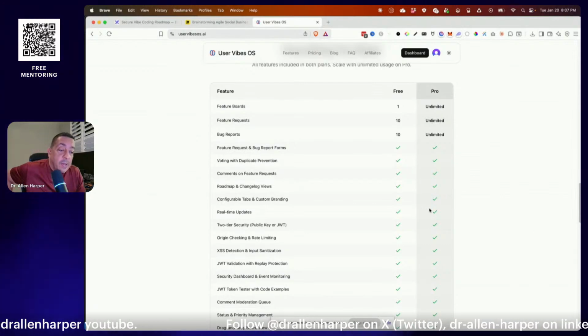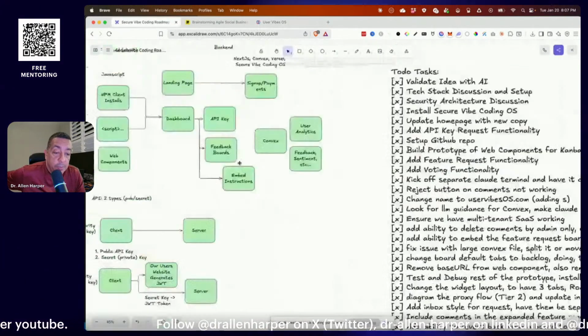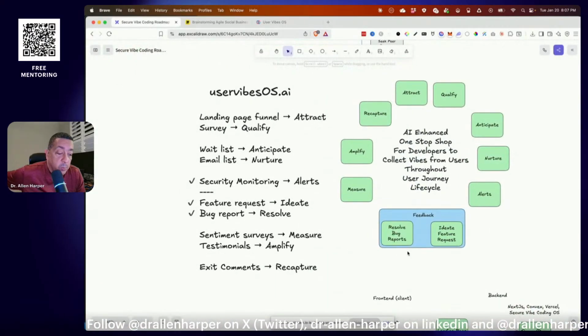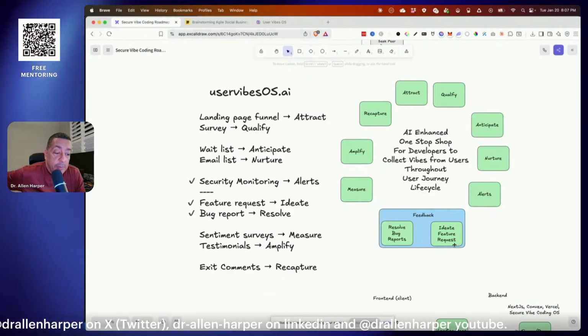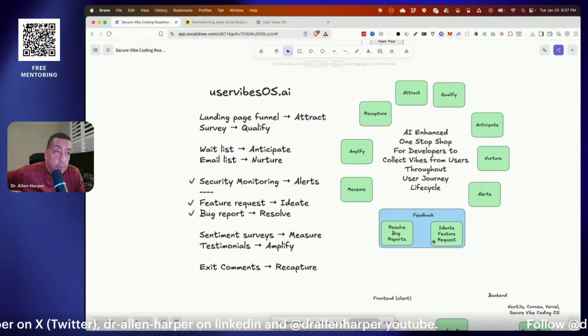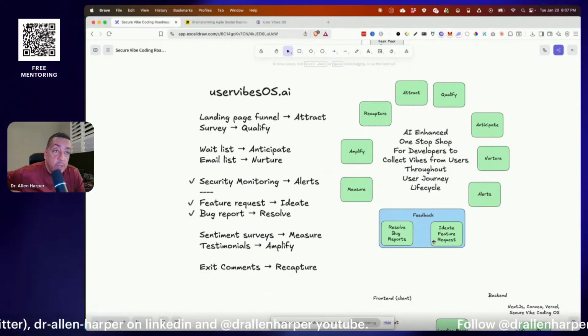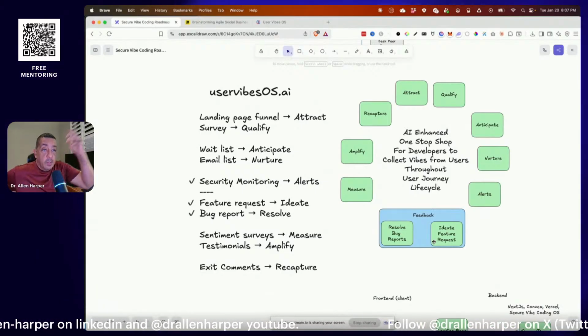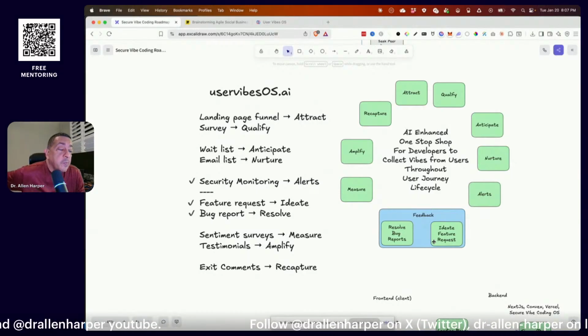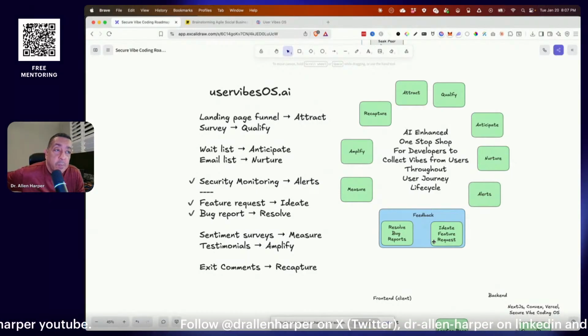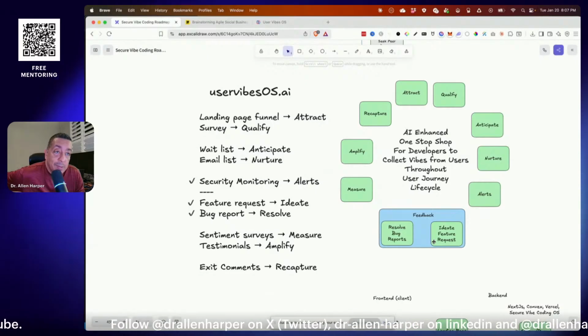But we built this app. We have our MVP up and running. That's this blue box. We've got the bug reports and the feature request up and running, and that's fully functioning and polished right now. We use AI to pull the bug reports and the feature requests out of the users. Really slick. And so now what we need to do is start telling the world about it.